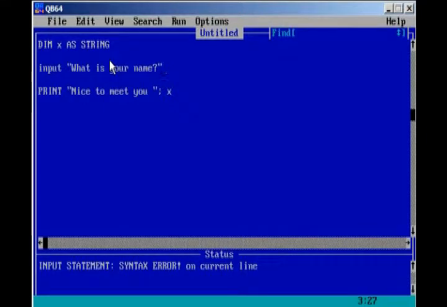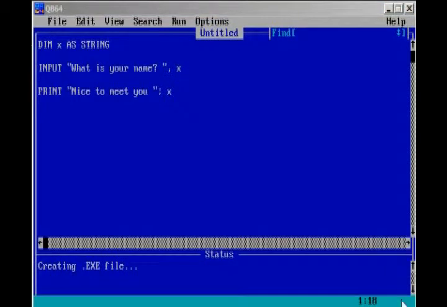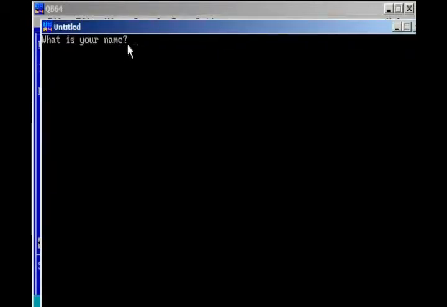And since the computer has asked, what is your name? Now we will put a comma. A comma will separate the question from your variable, and our variable in this case will be x, since x is a string. And if we go ahead and run our program, it prints, what is your name? So the computer is asking us for our name due to the input command. And now we see we can type here. I'm just going to put Billy. And if we press enter, nice to meet you, Billy, because it prints out x.